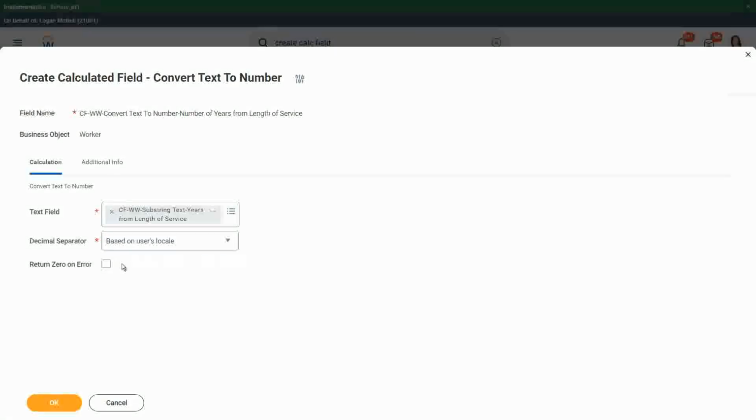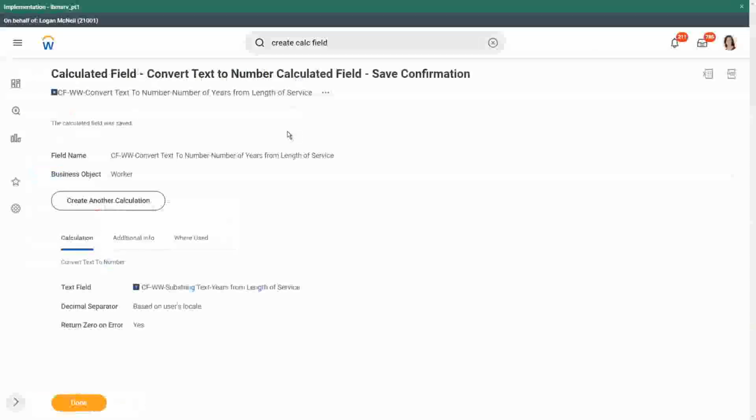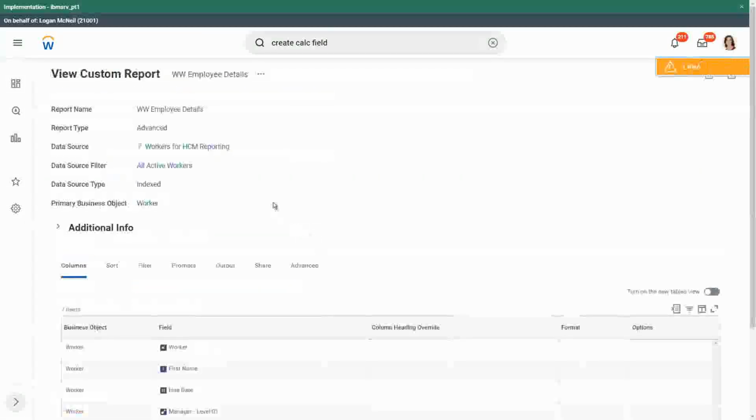We will leave it like this. We'll leave it as whatever it is and return 0 on error. Now we have converted the text that we were getting to a number. Let's use this particular field in our calculation, in our report, and see what happens.